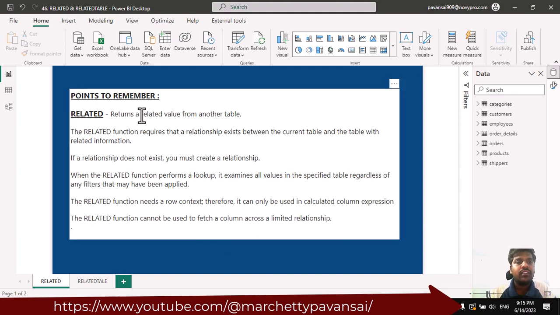Hello everyone. Today we shall look into RELATED and RELATEDTABLE functions. The RELATED function returns a related value from another table. It requires that a relationship exists between the current table and the table with the related information. If a relationship does not exist, you must create one.